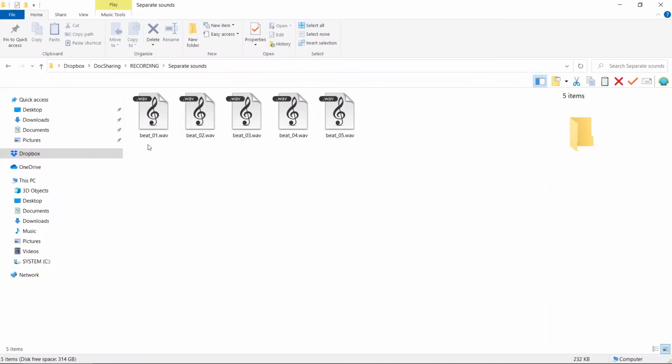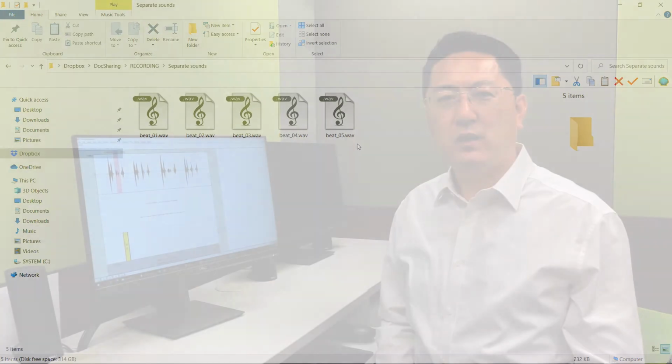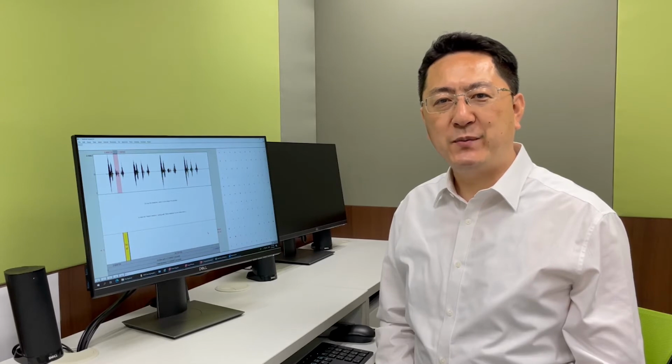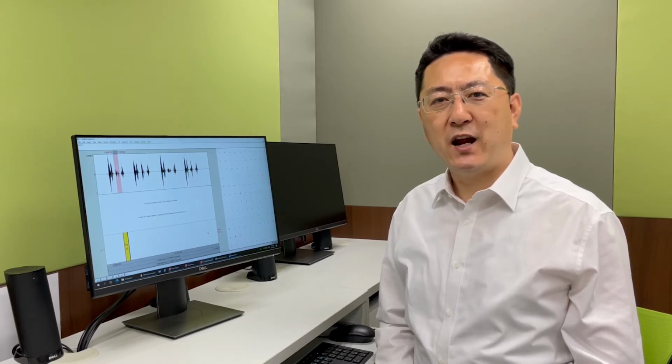And we also need to do extra work to ensure that for the same target words, the different repetitions are named differently. For such cases, we recommend using some Praat scripts to help us save the target sounds into separate sound files. To do this, there are several steps.